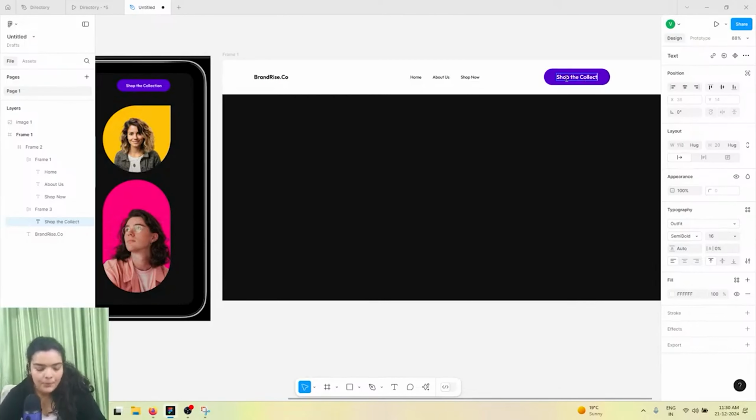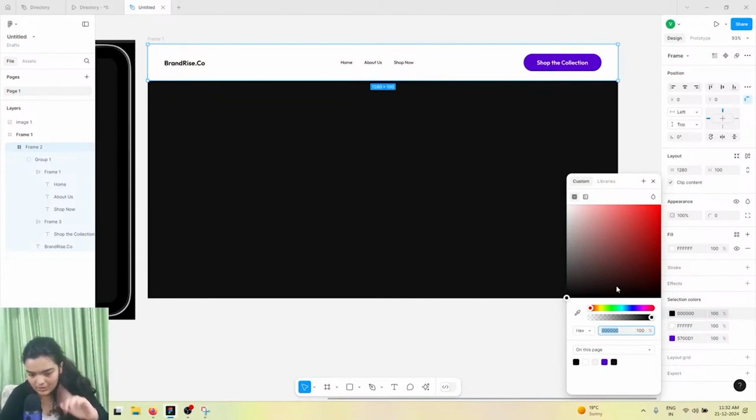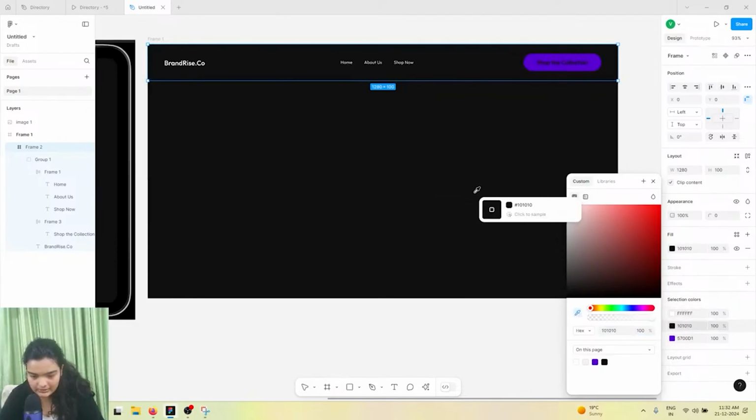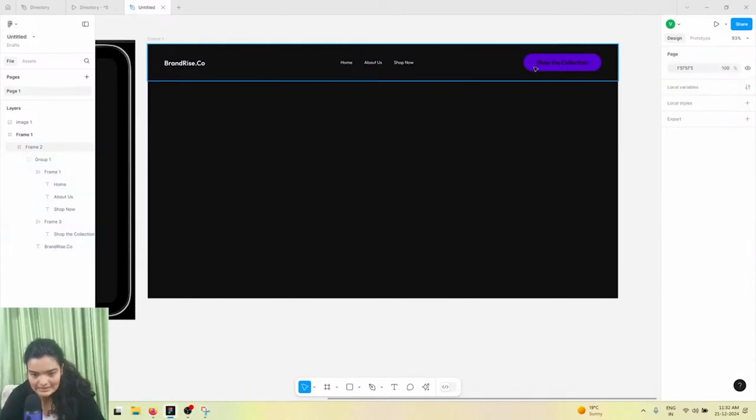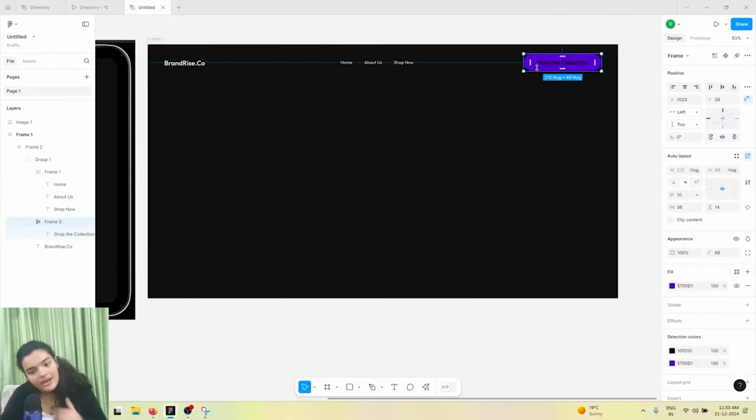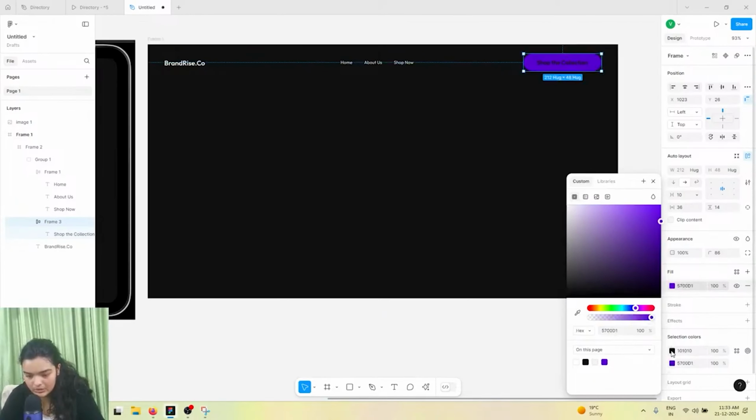And now we're finally reversing all of our colors back. So we're just going to go to the selected colors option at the bottom, change the blacks to whites, whites to blacks, and make sure the button text color is changed back to white because obviously we need this white for the contrast with our purple.